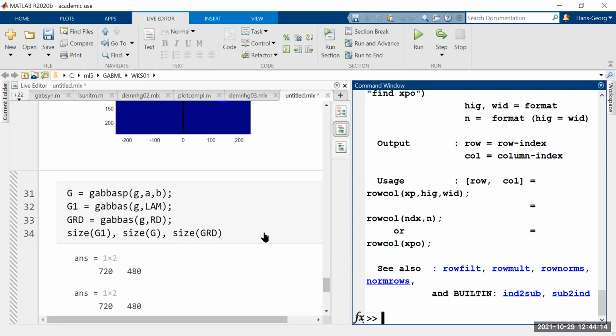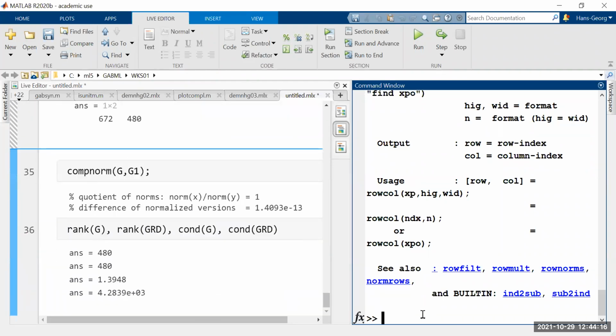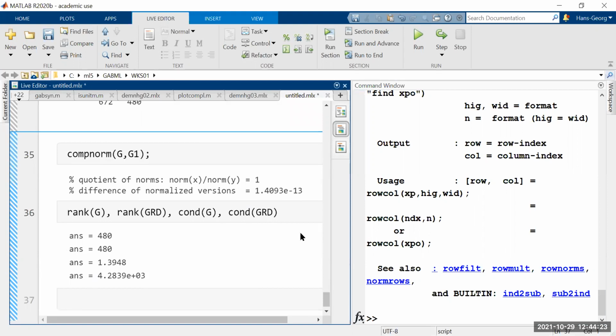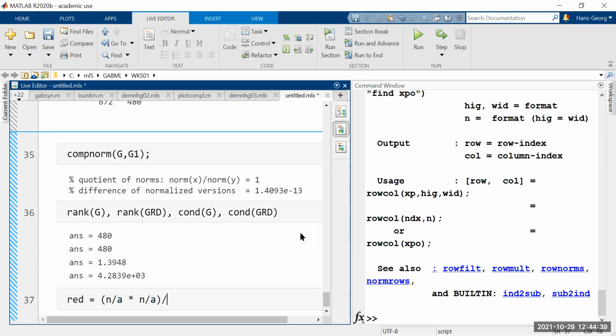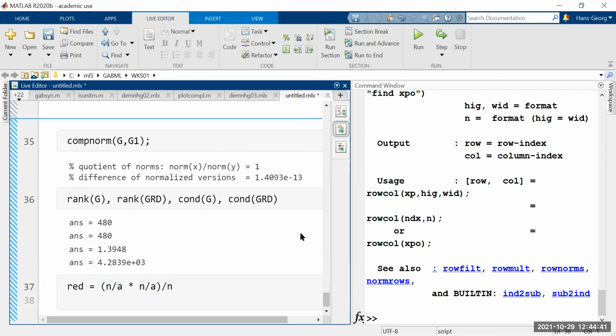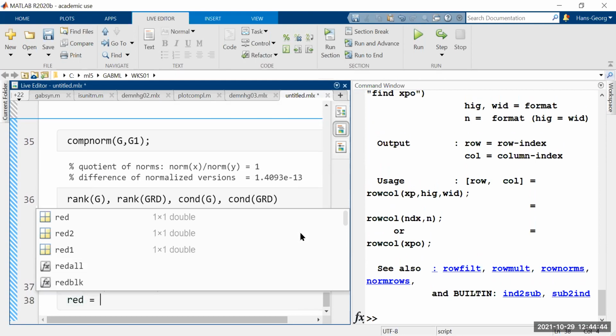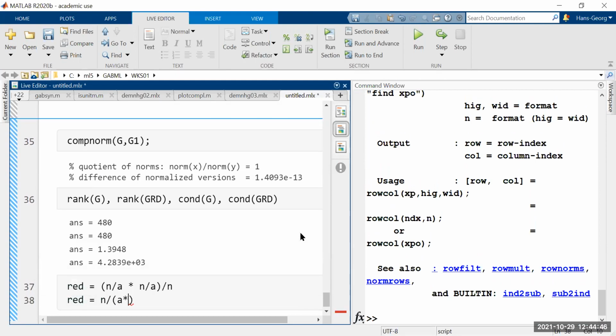We have redundancy. Maybe I'm showing also this, the redundancy in this window. The redundancy is, well, how many vectors do we have? We have n over a times n over b compared to the dimension of our space. And of course, we should compute it as n over a times b.